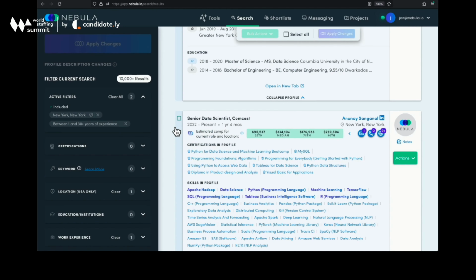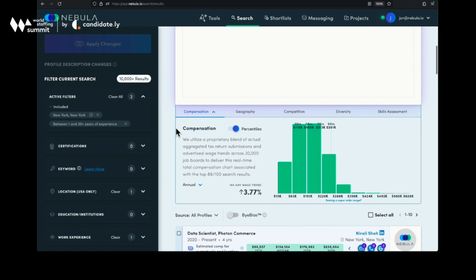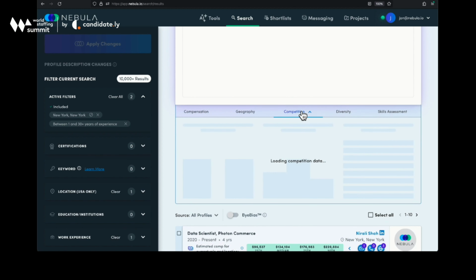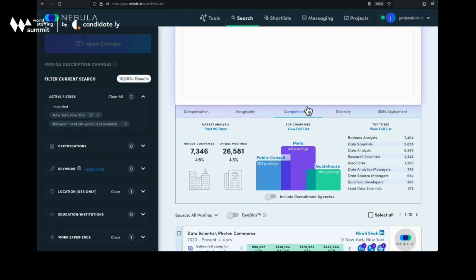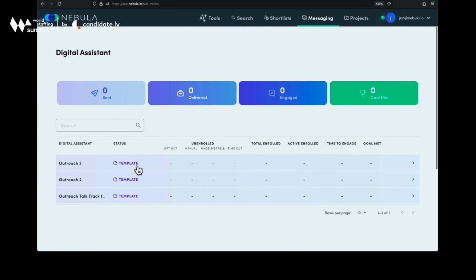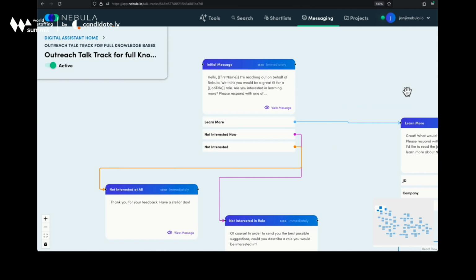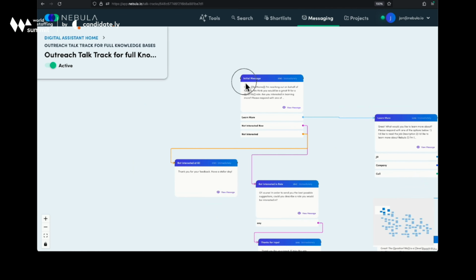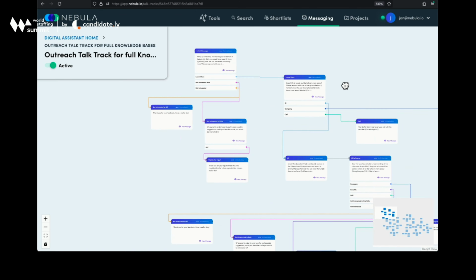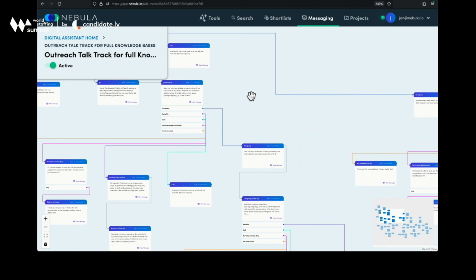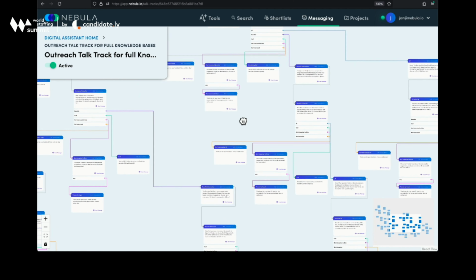All in all, we're not just another tool in your tech stack. Nebula consolidates multiple HR technologies into one platform, integrating job boards, contact databases, applicant tracking systems, and vendor management systems. Our application allows you to source, engage, and manage talent all in one place. Nebula is more than a product. It's a paradigm shift in talent acquisition and management.